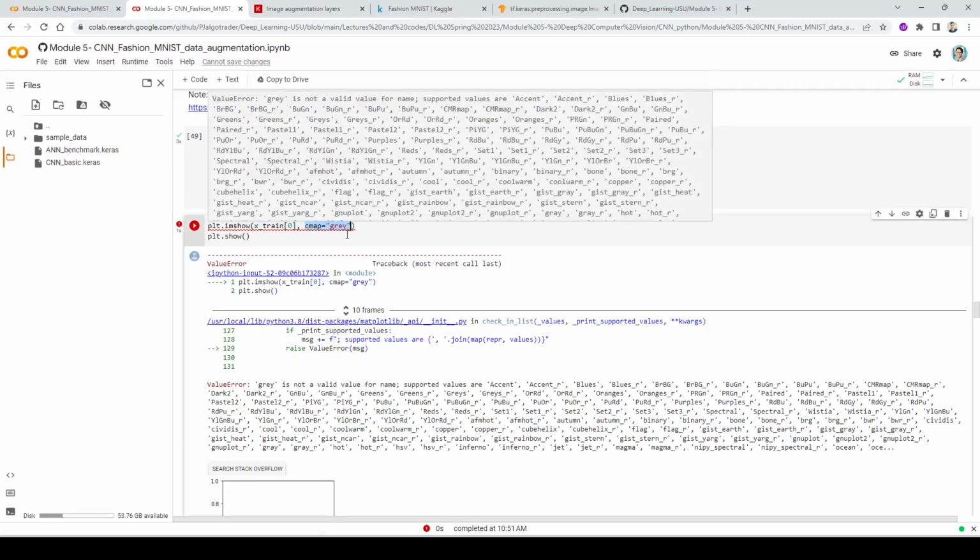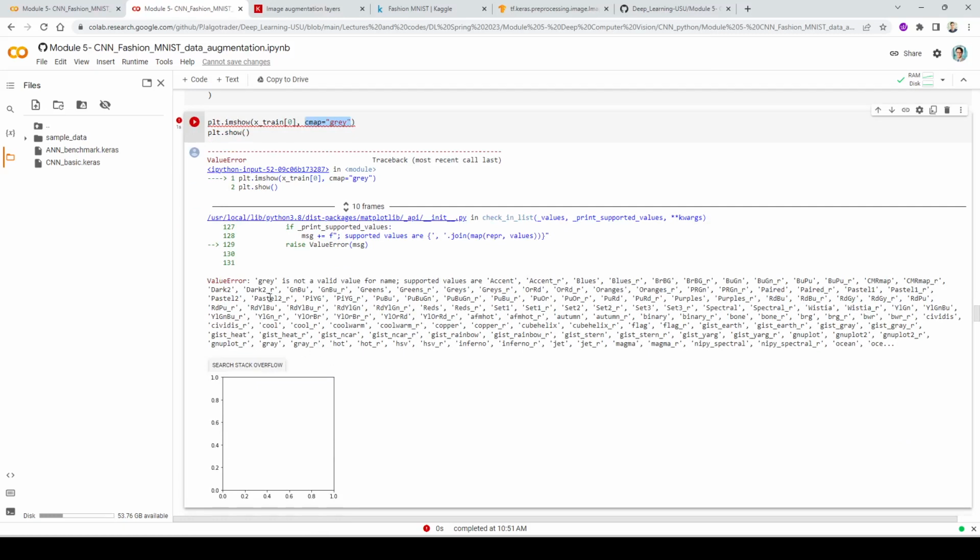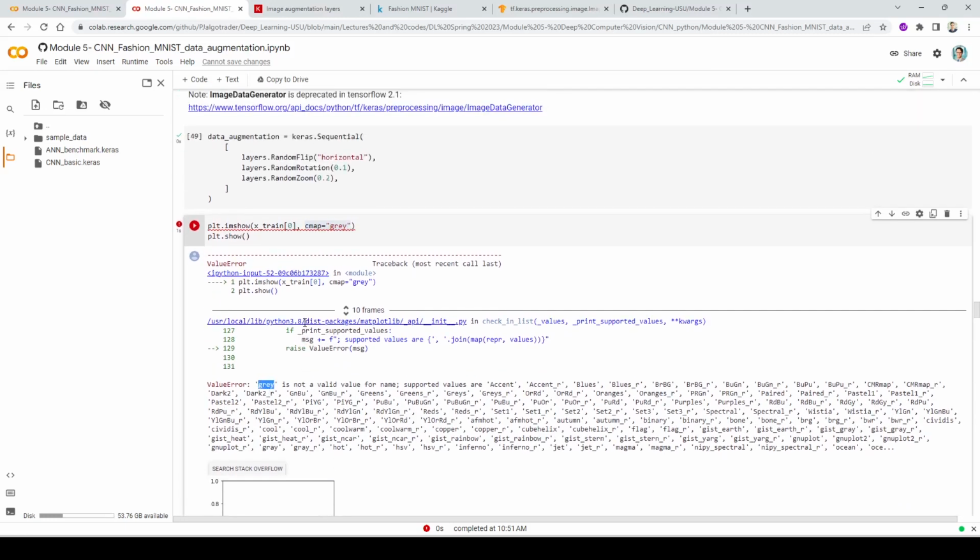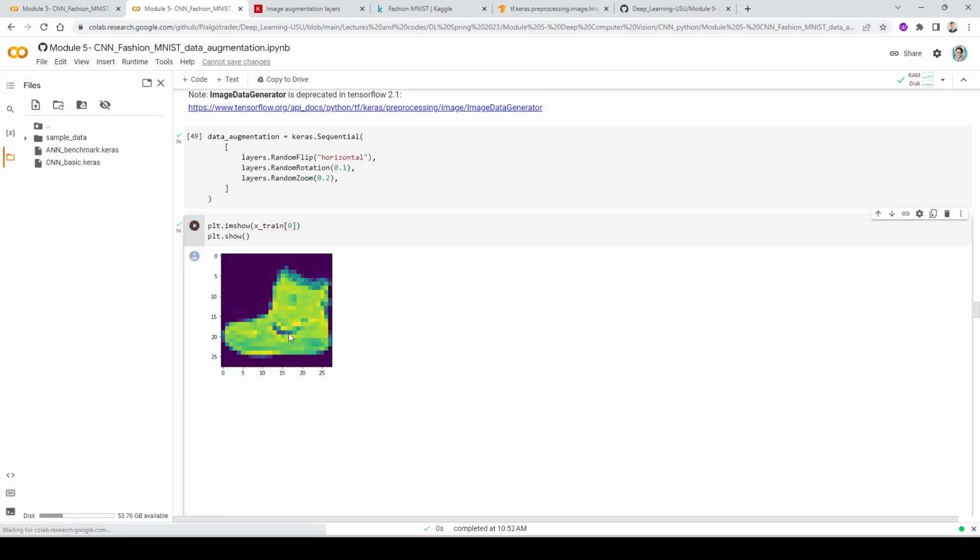I think in the previous one I showed you something. Gray was there. Yes, cmap gray must be there. There must be some typing error here. You go ahead and figure it out, right?